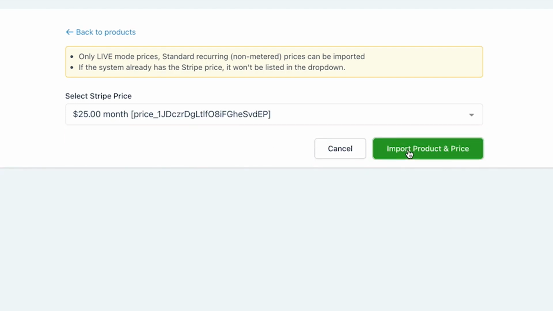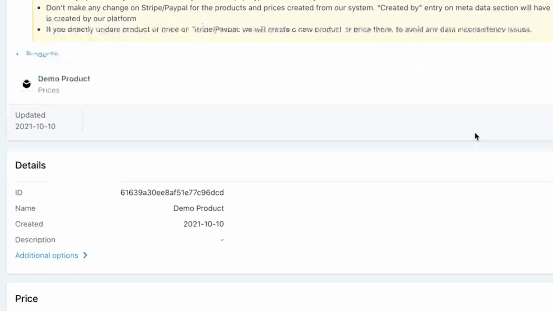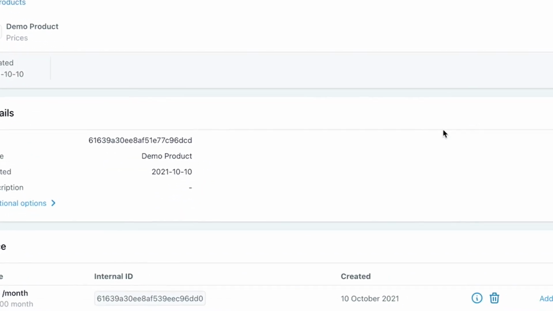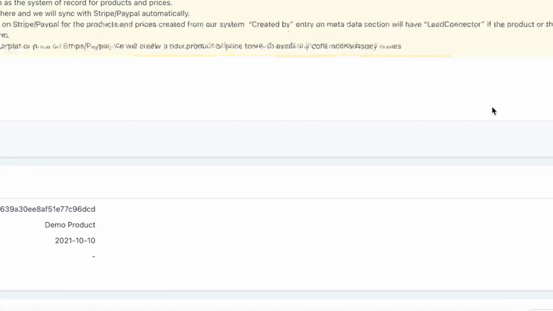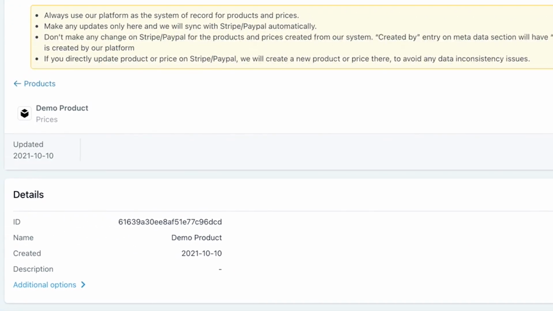You'll then be redirected to a view of the newly imported product. Here you can view the details, add an additional price, edit the product, or even delete the product if you change your mind. Please note that if you click the trash can icon to delete the product, a new pop-up window will appear and you will need to type out the word delete to confirm that you wish to proceed, as this action cannot be undone.